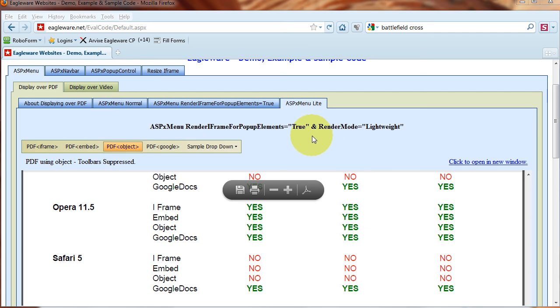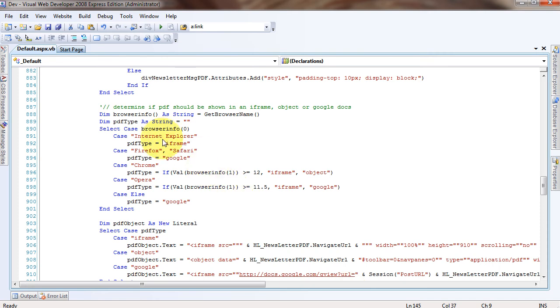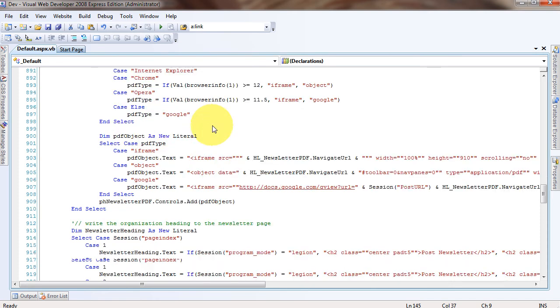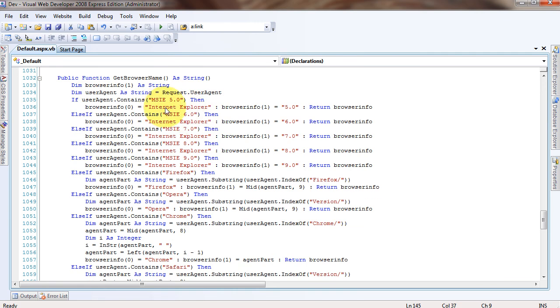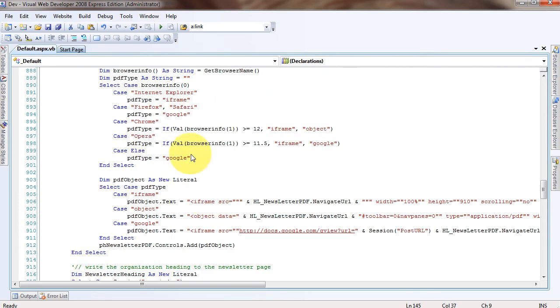In some instances, it's not desirable to run your ASPxMenu in lightweight mode because of rendering problems you might have getting it to look exactly like you want. What I do in those situations is, when I'm loading my page, I run a get browser name subroutine that finds out what browser the user is viewing the page with and what version it is. Then depending on that, I'll load it in an iframe or a Google Doc. For the last couple of years of browsers, you only have to set Google Docs for Firefox or Safari. Everybody else can look at it as an iframe.